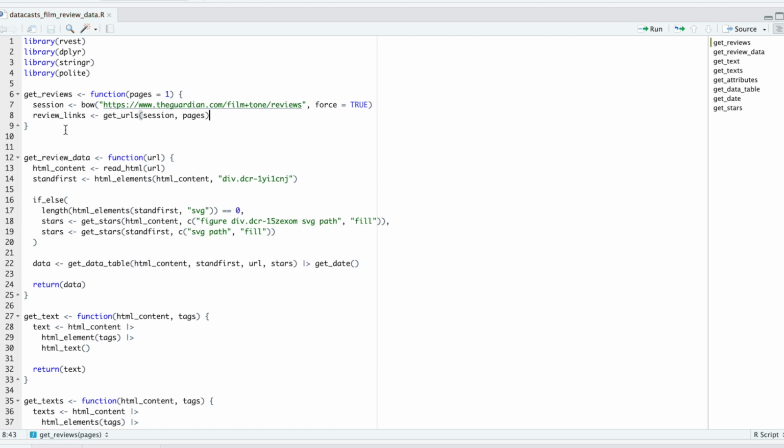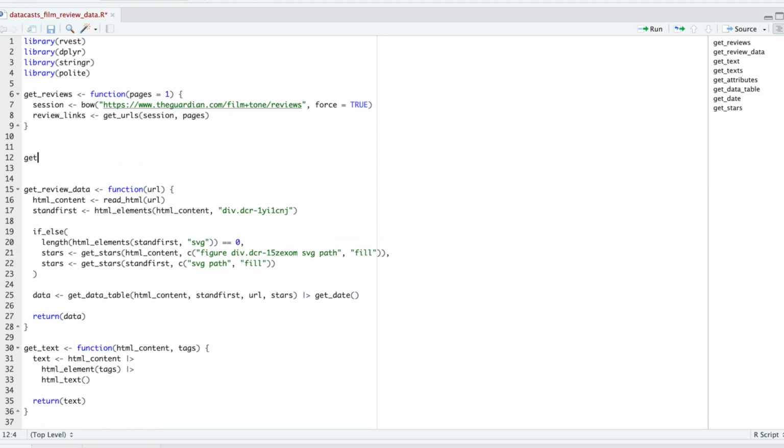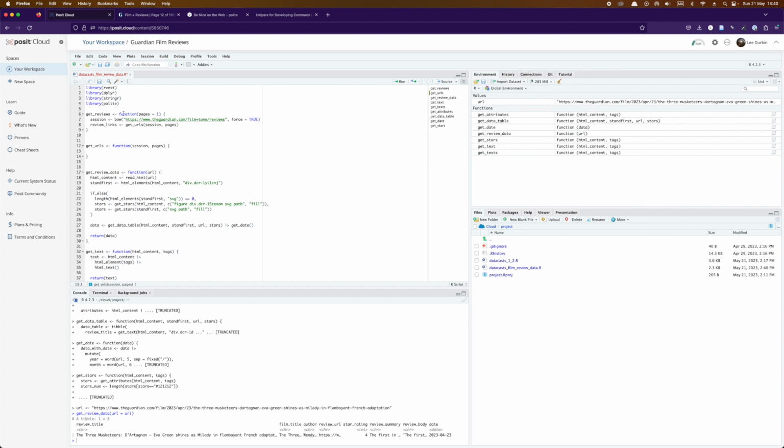Okay, so let's create that function. So I'm going to come down here and I'm going to do get_urls, and that's a function. And that is going to accept session, and it's going to accept pages. Now, how is this going to work?